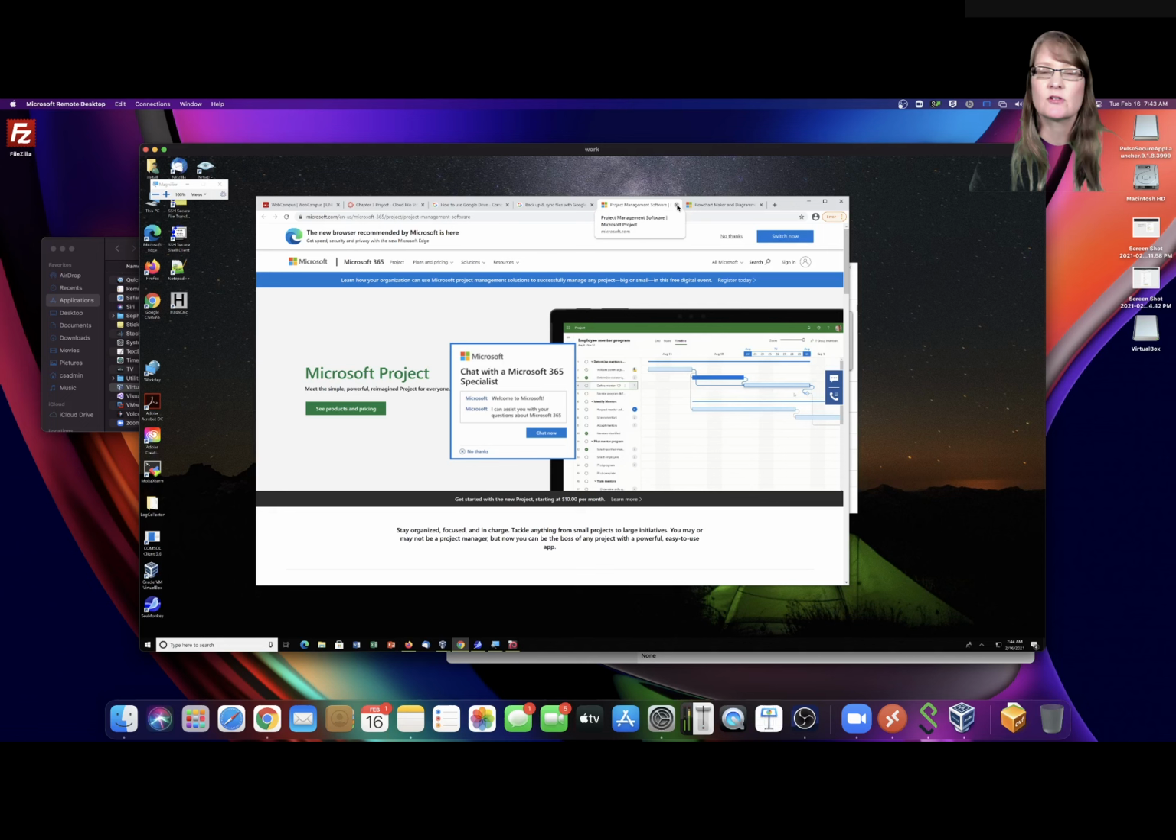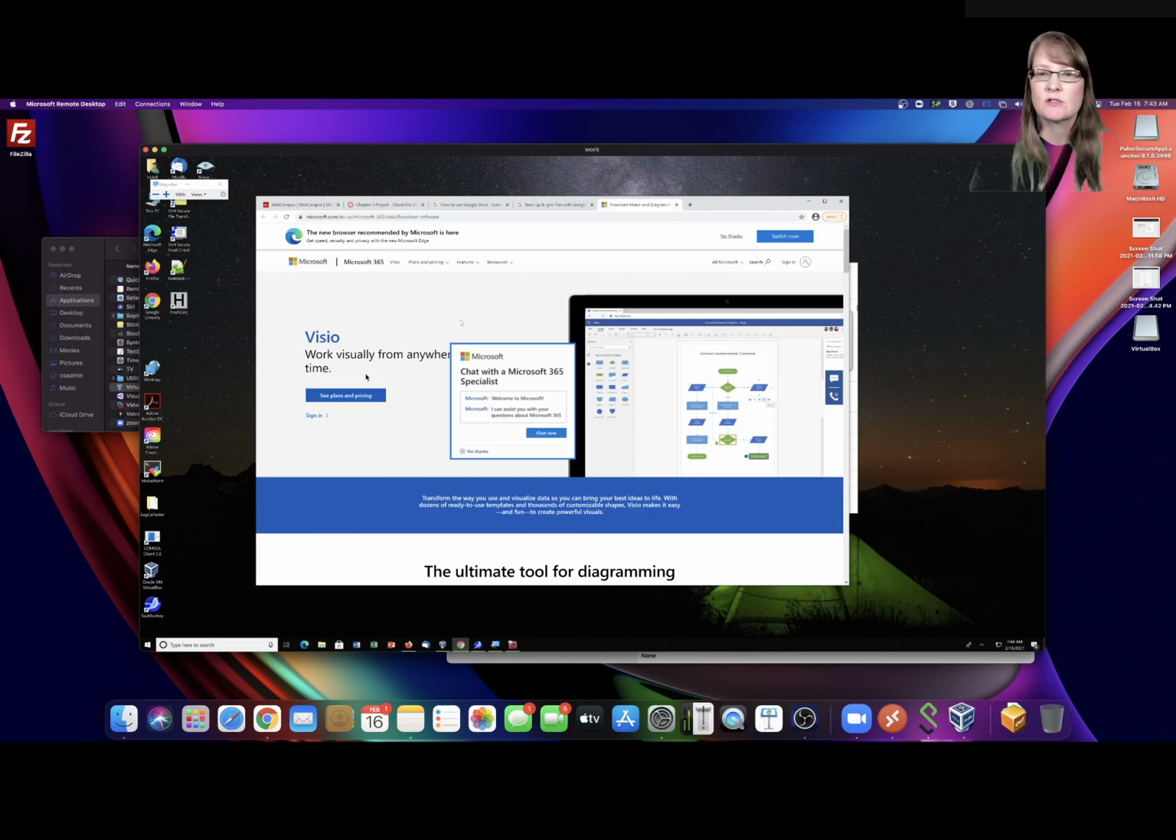It doesn't have to be Microsoft Project. There are many project software applications available. Visio is another one that was not mentioned.